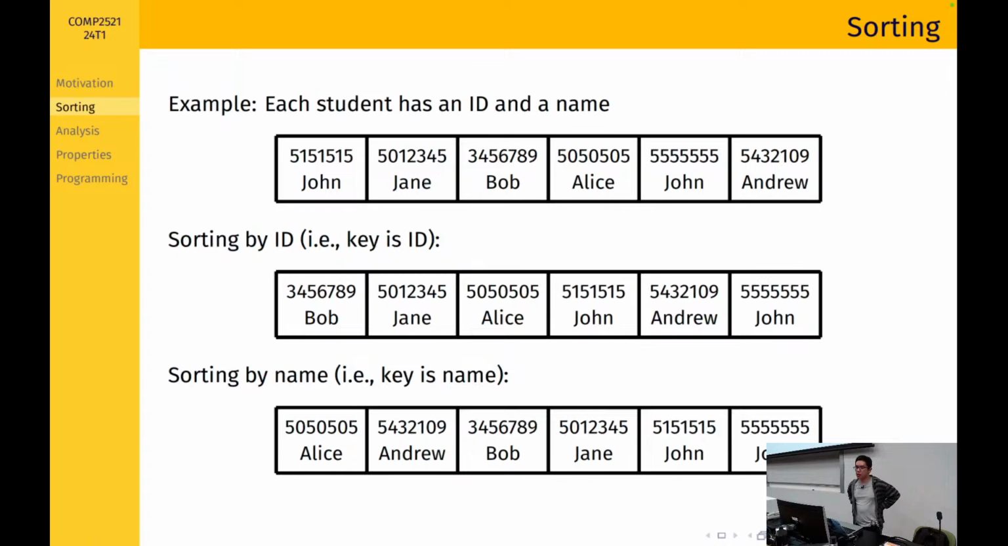So here's an example of sorting. Here is our regular student struct. Each struct contains an ID and a name. Now if we sort by ID, then the result is that the final array should be sorted by ZID, in ascending order.